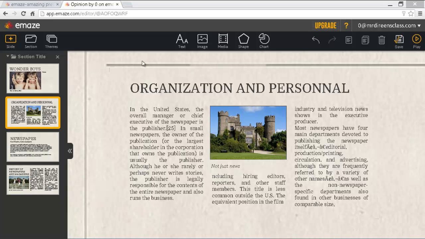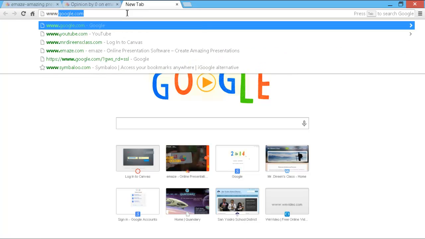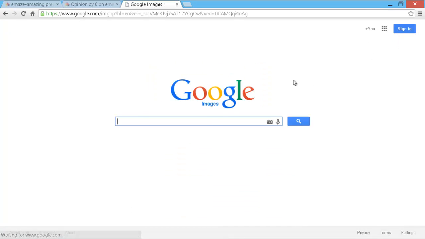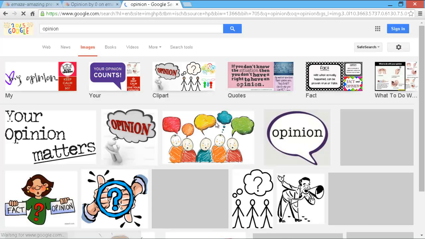To save images onto your computer that you want to use for your project, open a new web browser and go to google.com and click on Images on the upper right hand corner up here. Then search for keywords related to the topic of your project. I'll just search opinion for now as an example.